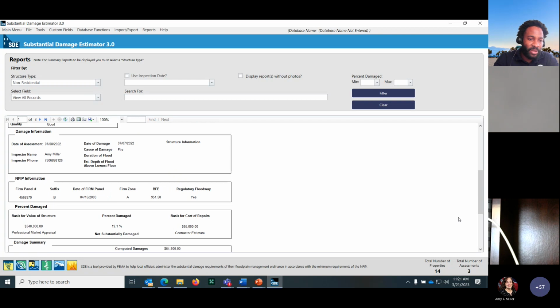Then you have your NFIP information: firm panel suffix, date of firm panel, firm zone, BFE, regulatory floodway, percentage damage. So what did we use for the percentage damage for the pre-market value? We use a professional market appraisal. Percentage damage, not substantial damage, at 19.1%. And what did we use for the basis for the cost of repairs?